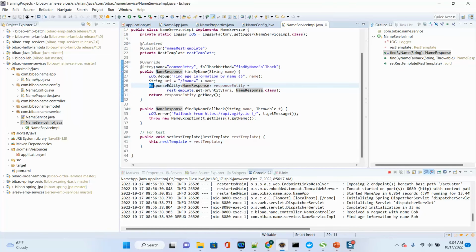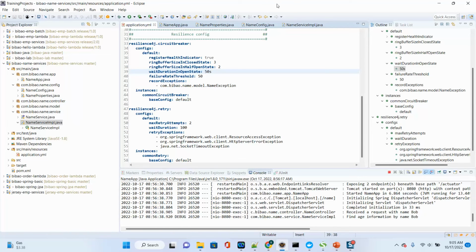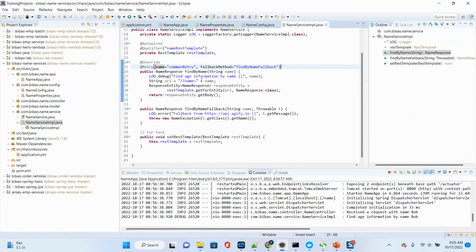This call might result in any unexpected exception. Looks like it could be the timeout exception, it could be the server error, could be anything else, right? So then we have retry. Retry is an annotation, so we don't have to write a lot of code after we define all the configuration in the application YAML file. So we just use the retry annotation.